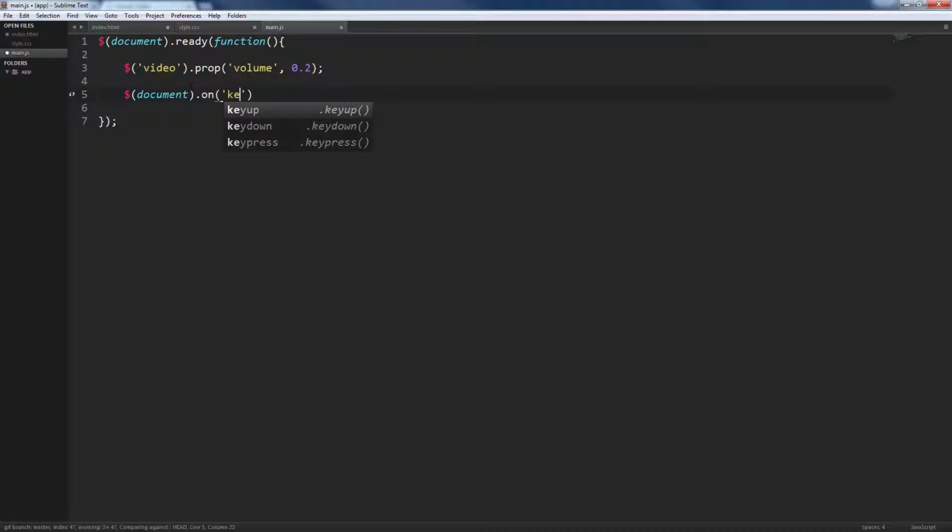So now we want to find the document and bind an event to it. So on key down, so anytime a key is pressed, we want to fire a function. The function that we want to fire will be inside here, and we want to figure out if the key that was pressed is the key R. So to do that, we're going to need to give our function an argument. We'll call it event. You can call it whatever you want though. And that will be passed to it by the on method, and it will be the key that was pressed.